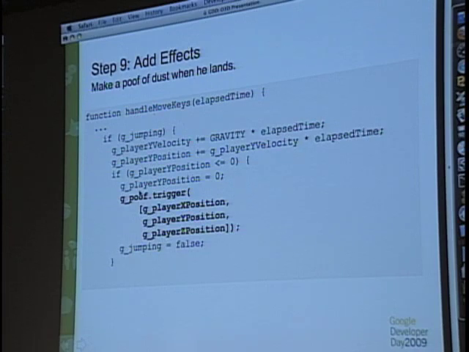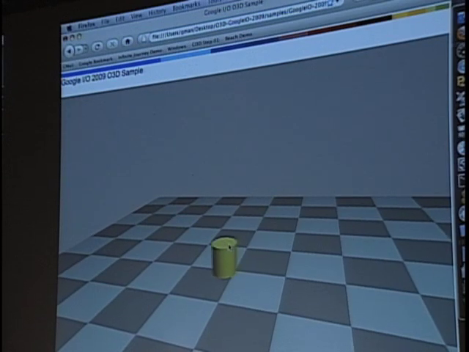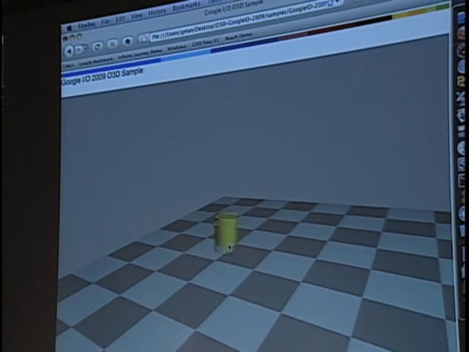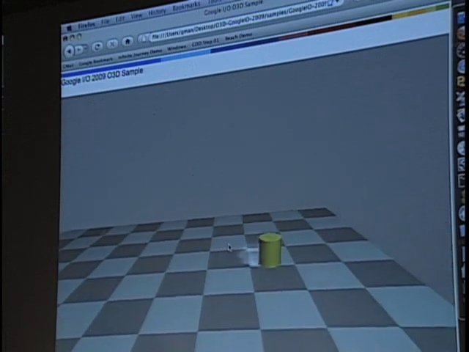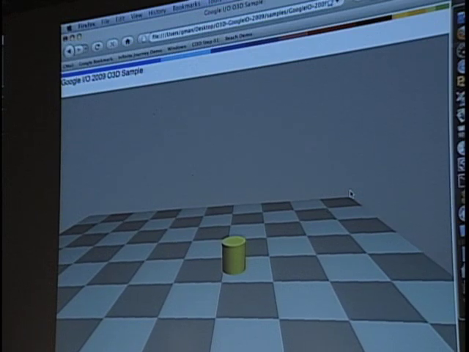So we go back into where we were jumping, and when we hit the ground, we trigger a poof. And so if we go back, now we get a little poof when we jump. Okay, that's great, but this is programmer art. If you were going to do a real game, you would need real artists, and you need real art, not just a plane and a cylinder.